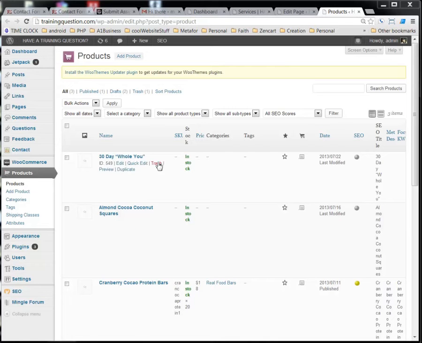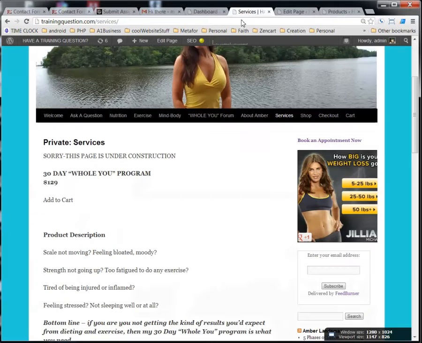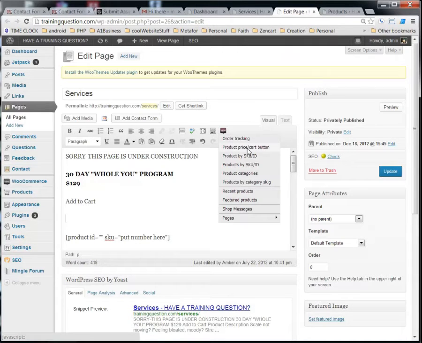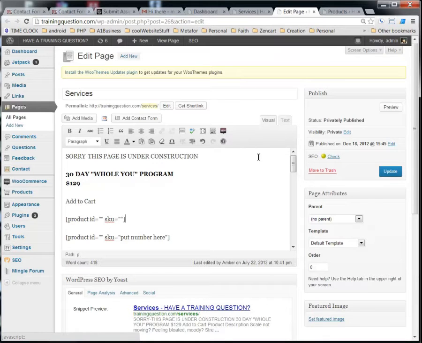Hi Amber, I just want to show you how I see that you're trying to put an add to cart button right here for the 30-day HOYU program. And you did this right by the product ID or SKU number. I assume that what you did was go here and click the WooCommerce, and it says product by SKU or ID, and then it puts a little code in there for you.